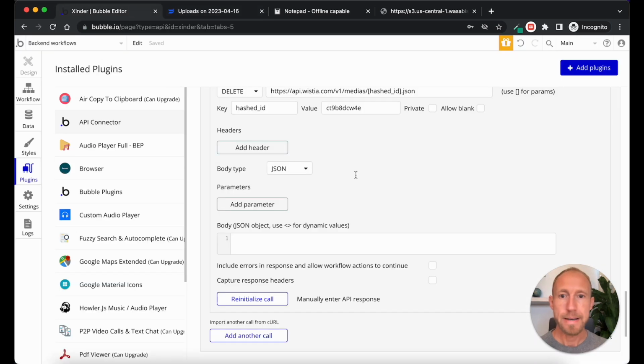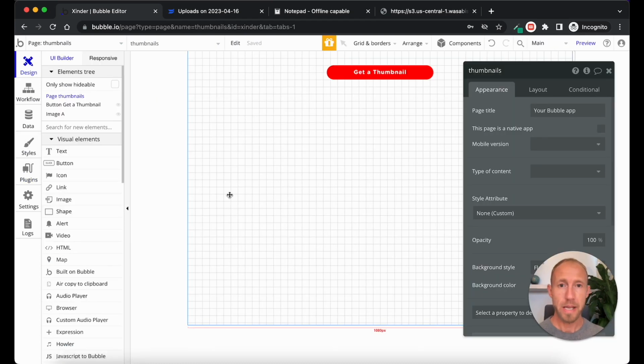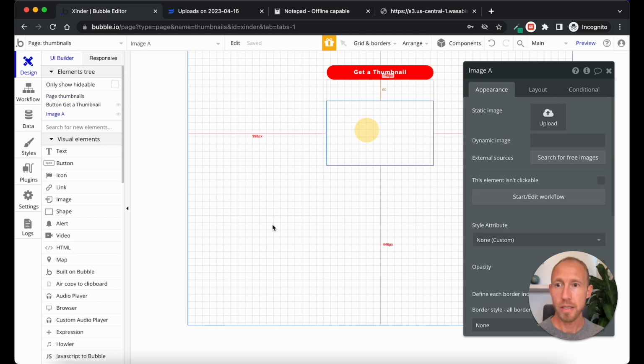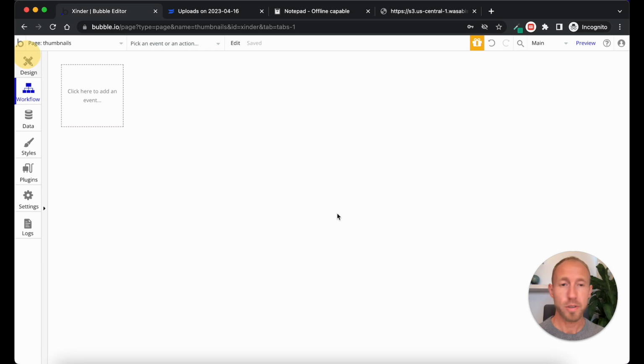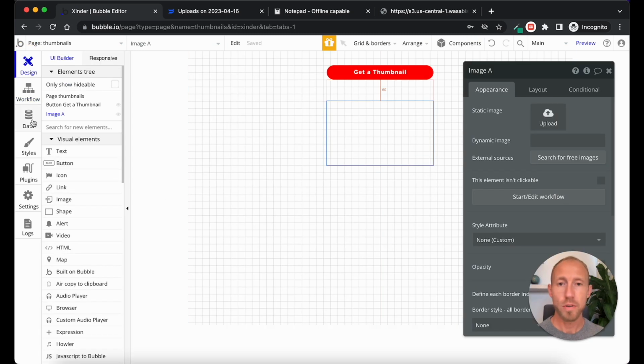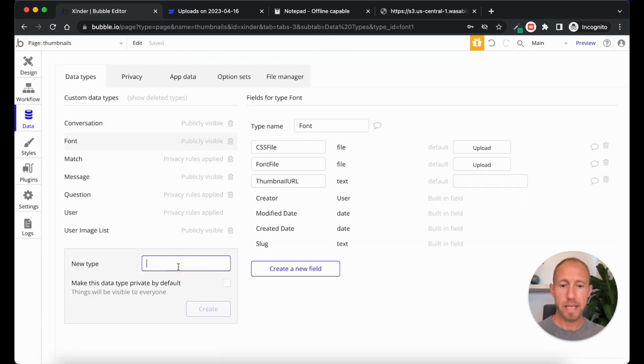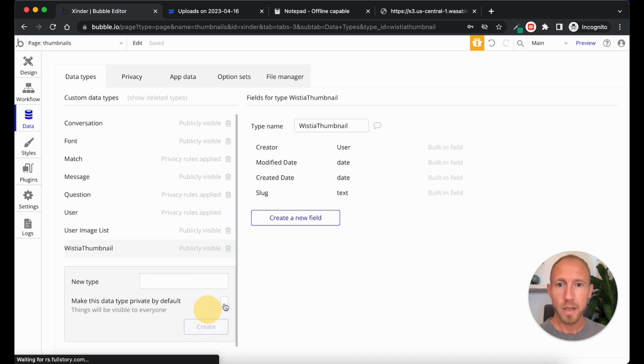So cool. Now with that being set up, I'll navigate to the page where I'm building out the workflows and everything for this. So we can see that we're starting from scratch here. And what I actually want to do is show off a quick data setup. So I'm going to call this Wistia thumbnails for the data type. I'm going to create it.